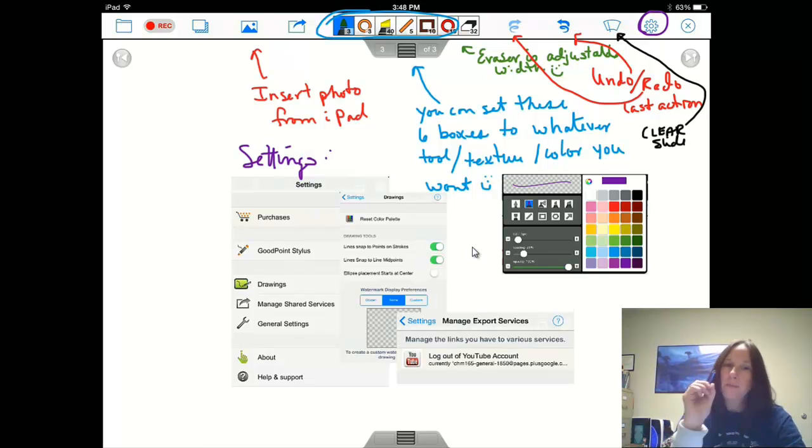Now, the fourth one down under settings is manage shared services, and I actually use this a fair bit. I'm a person right now who, when it comes time to taking a video that I want to push out to students, I use my YouTube account. And so I've got different YouTube accounts for my different classes. So what I need to do is, anytime I have a particular class, I go here, I hit the YouTube, I log out and log back in if I need to for a particular class.